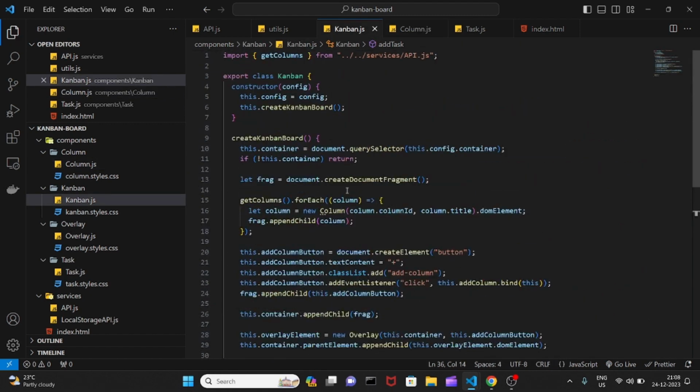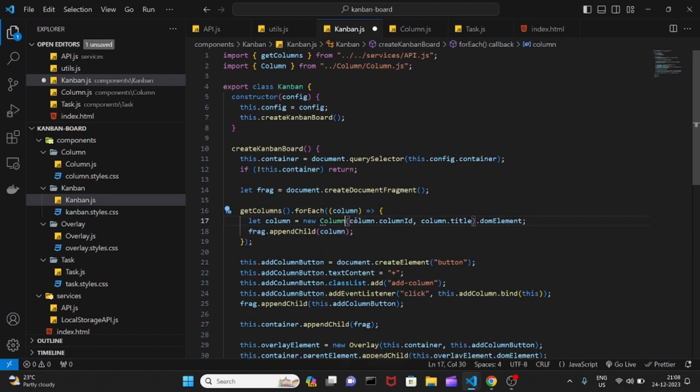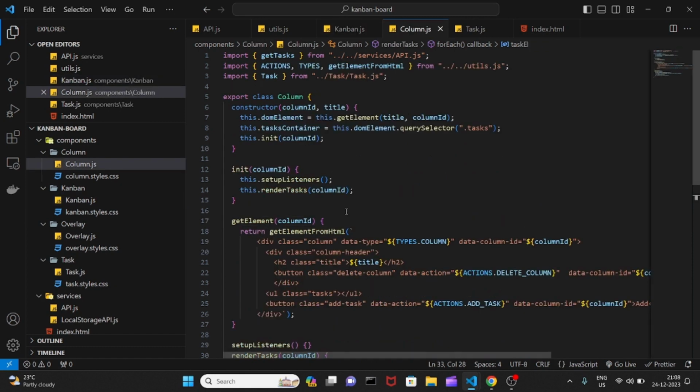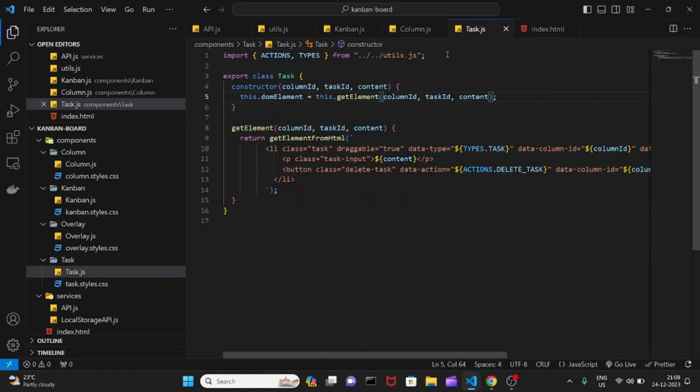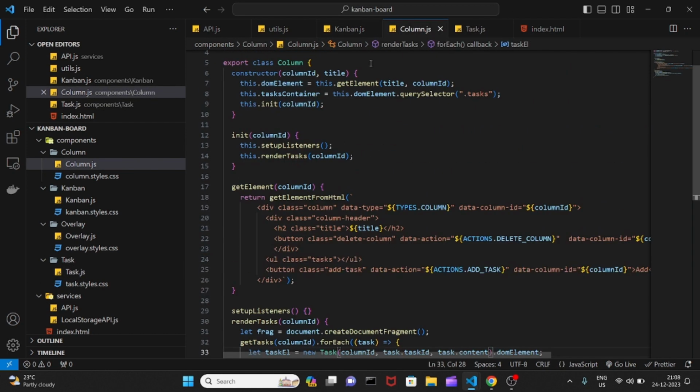For Kanban also, we need to import it. Column ID, title is okay. I'm just verifying it. Yeah, everything is fine. Now for task also, column ID, task ID, content. You can go ahead and add extra annotation, basically JSDoc comments if you are interested, but I'll just keep it simple. So we have the task, we have the column.